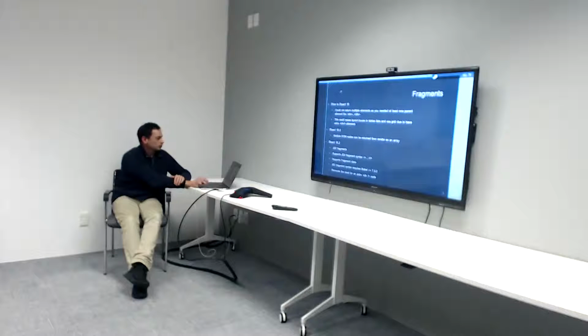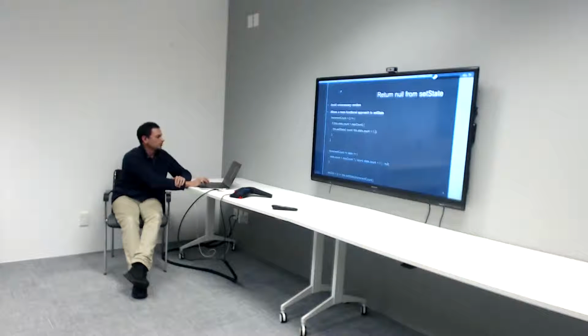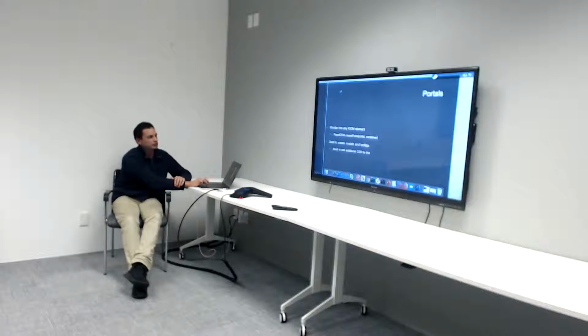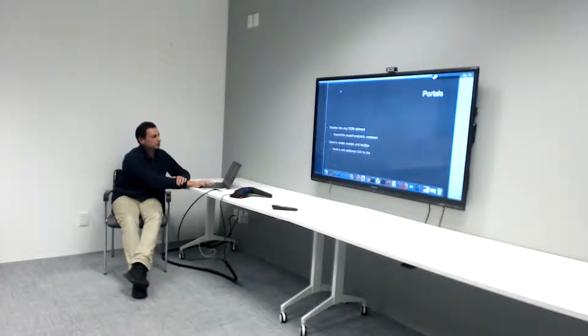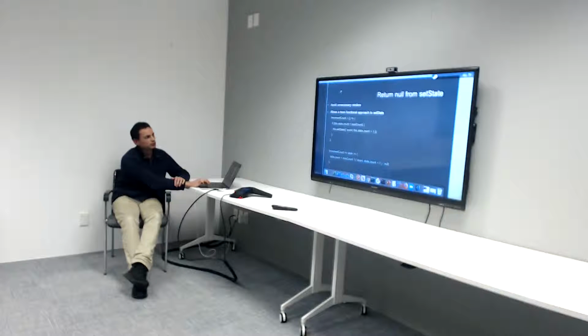Okay, if we move along to setState. I don't have a coding demo for this. I've just got a little bit of code here. This is just a small improvement. Traditionally, if you wanted to have conditional setState, you would wrap it in a condition like this.